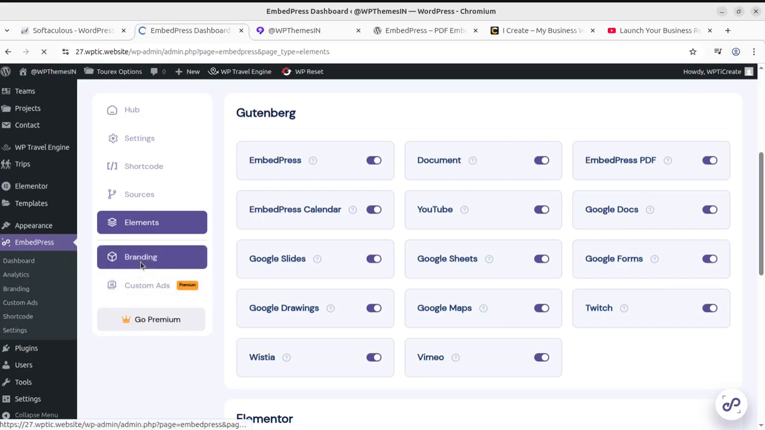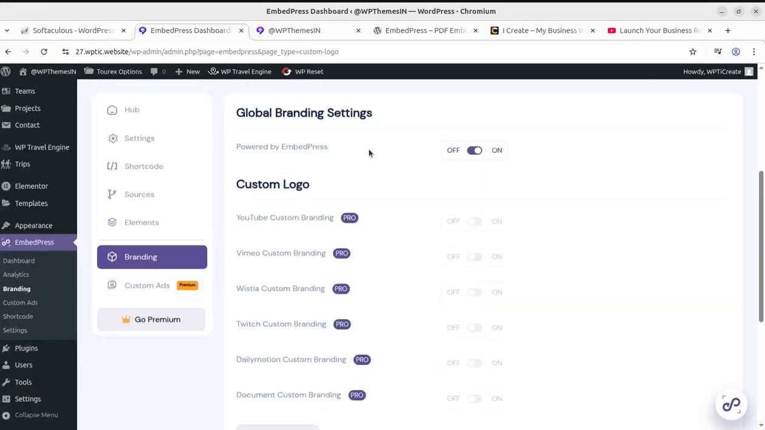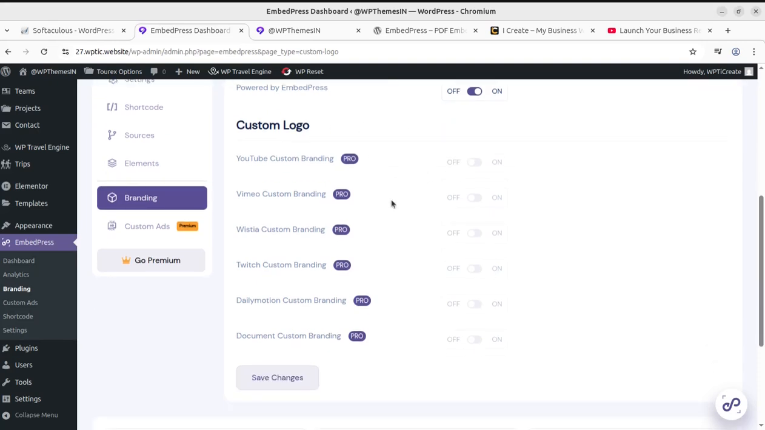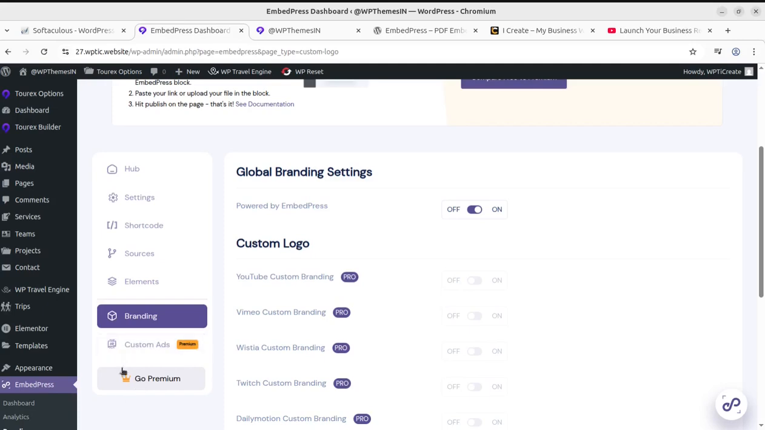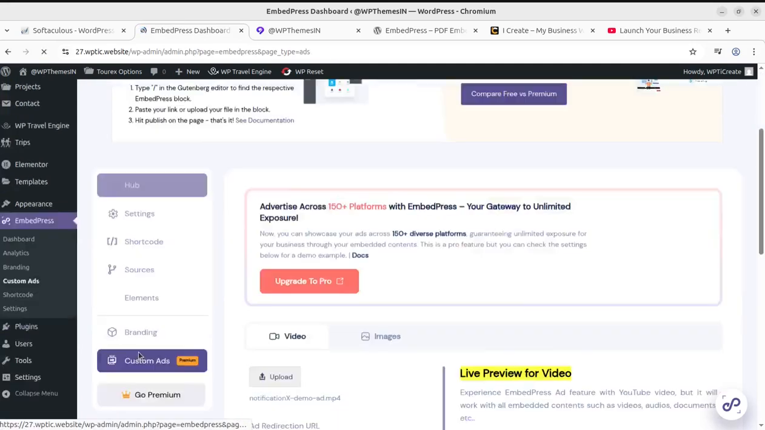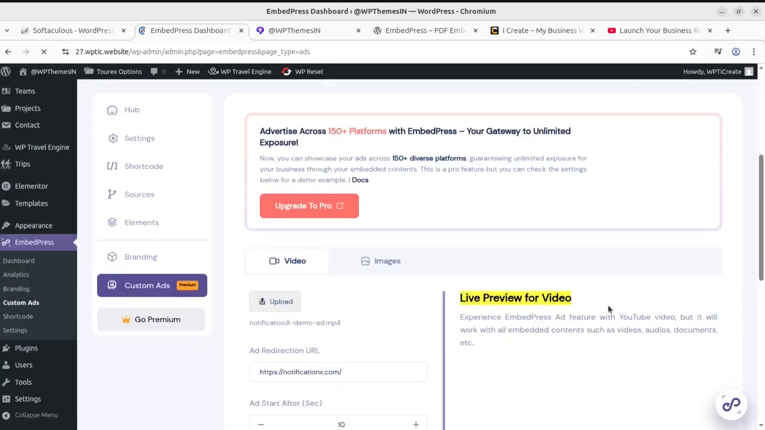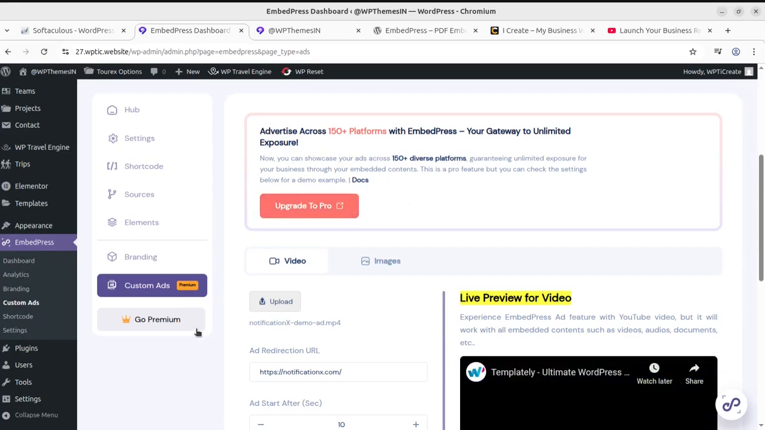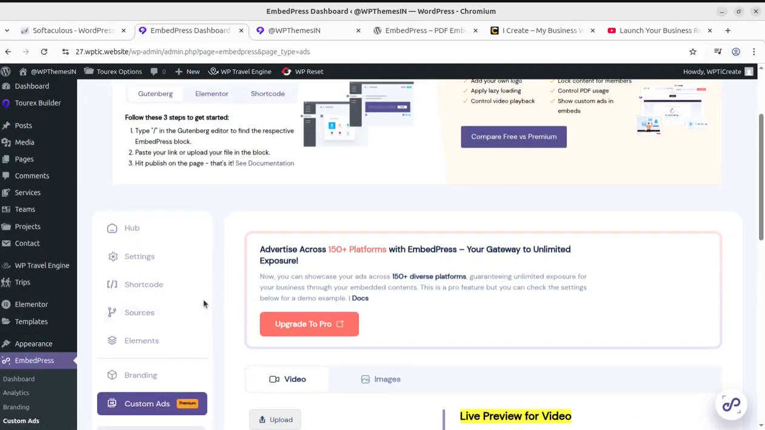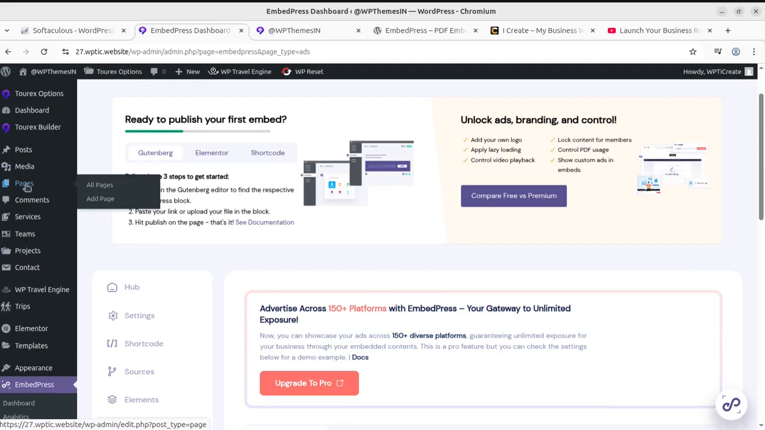Further, we have some branding options that we can use in the pro version. Powered by EmbedPress is on by default. And if we want a custom logo for YouTube or Vimeo or Wistia, it is all available in the pro version. And the custom ads, in case you want to use them, you can go for the pro version, right?